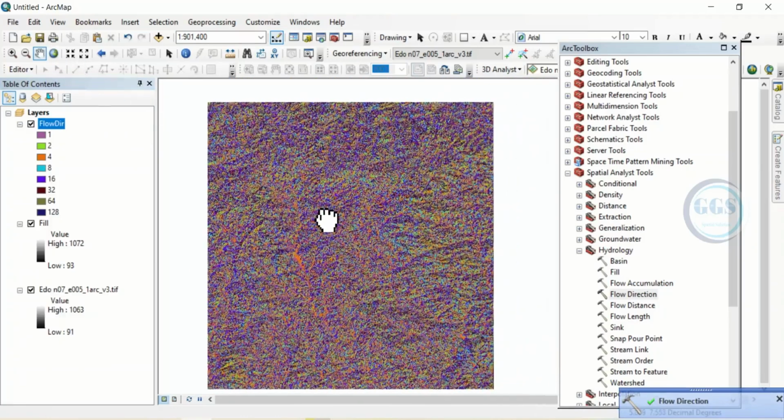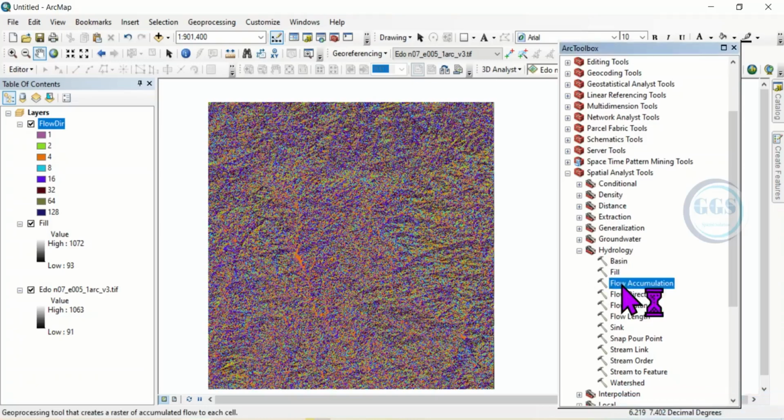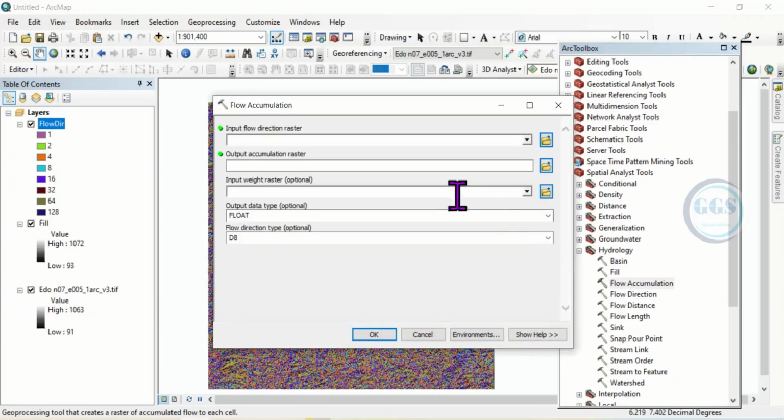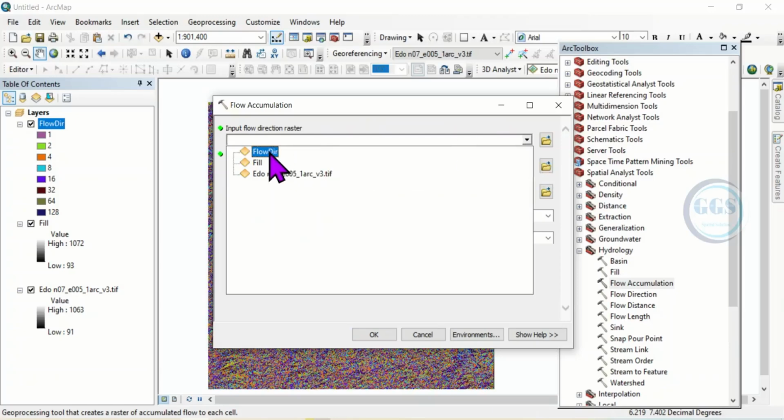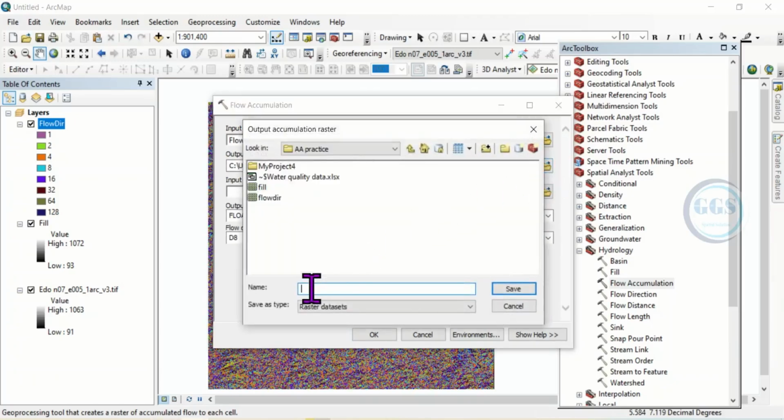So the next thing now is to calculate the flow accumulation, and to do that, come here and double click this flow accumulation tool. Then our input flow direction raster, click here and select the flow direction. Then our output accumulation raster, click here, navigate to your working folder. Let's call this flow accumulation.